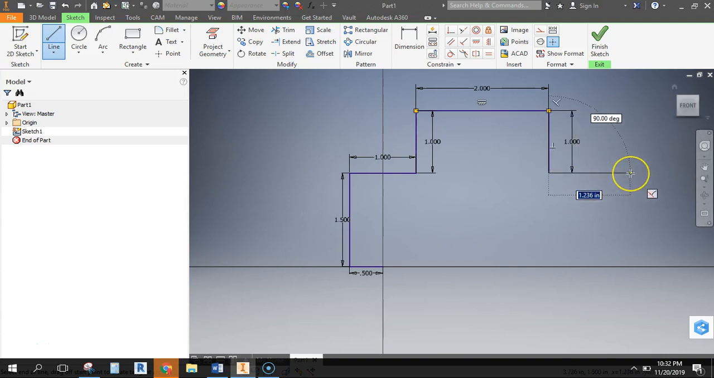Then again over 1 inch. And down 1.5. And 90 degrees, hit enter. That one again. And then we're going to come over 1/2 inch at 90 degrees, hit enter.